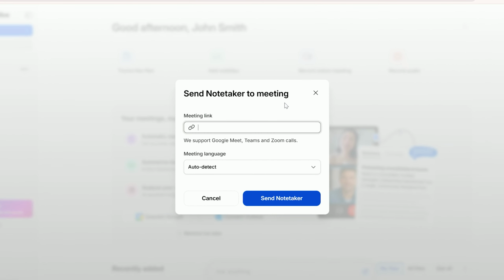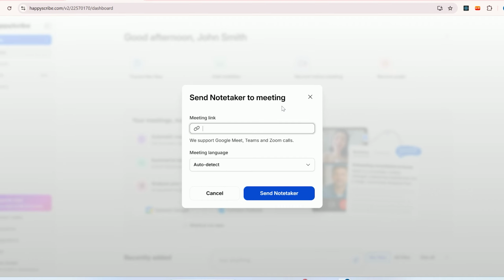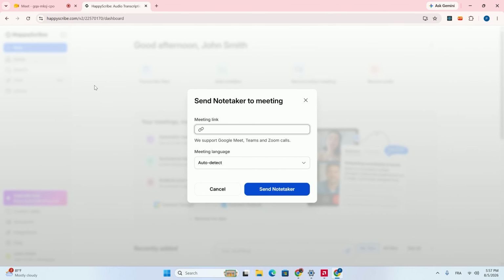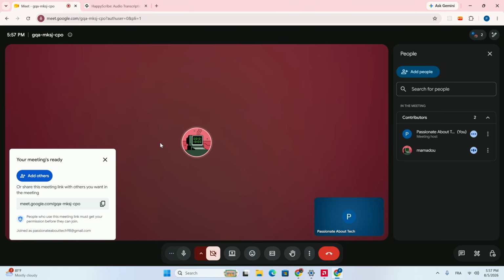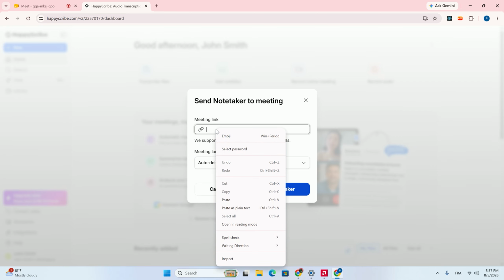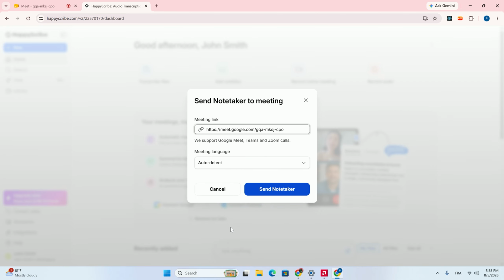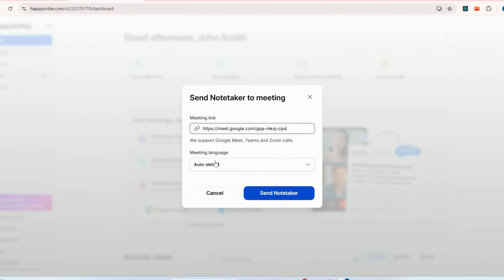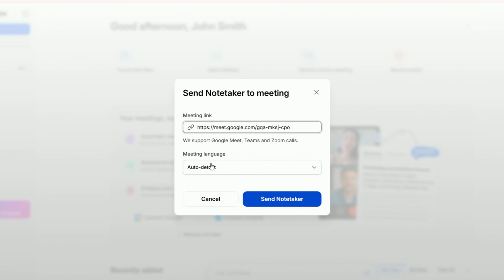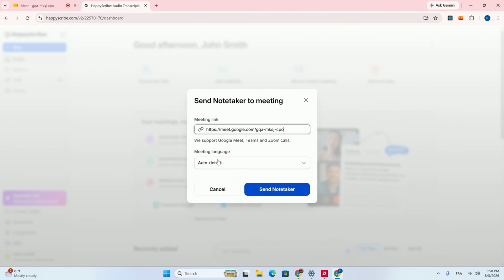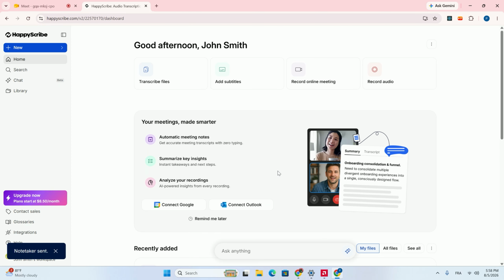Now here is the setup, and honestly, it takes about 30 seconds. When you click Record Online Meeting, a box pops up titled Send Notetaker to Meeting. Paste your meeting link into the field. For Google Meet, that is the meet.google.com link from your call. The meeting language is set to auto-detect by default, so HappyScribe just figures out the language being spoken and transcribes it. Nice. Then click Send Notetaker.